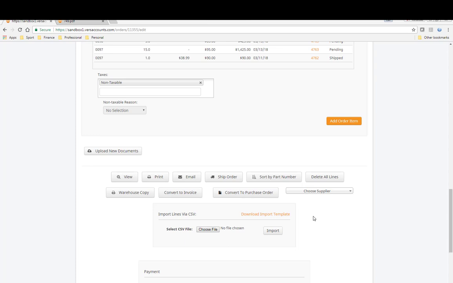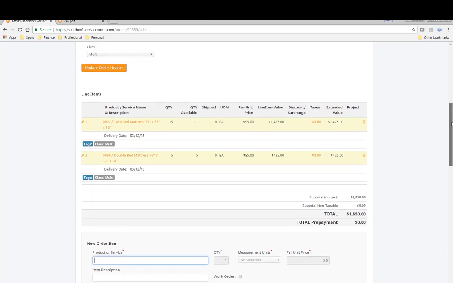So once we're at the bottom of the sales order, there's a number of things we can do. Like with a quote, we can print it off, or we can email it to the customer, or we could just take a general view of it internally. But before we can ship, there's something else we have to do.